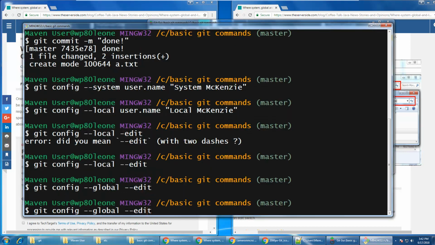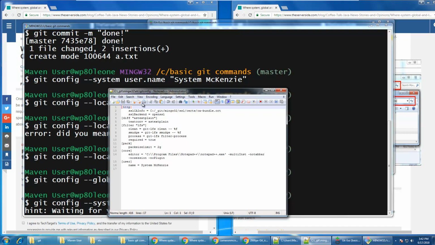And then the last one I'll look at is system. And you probably won't be surprised to find out that a system level configuration file is actually stored right under the installation. I'm not sure if you can see that there, but git mingw32, might not be 32 on a 64-bit machine, etc git config, no extension, no dot in front of it, and here you see where it's specified user is system Mackenzie.